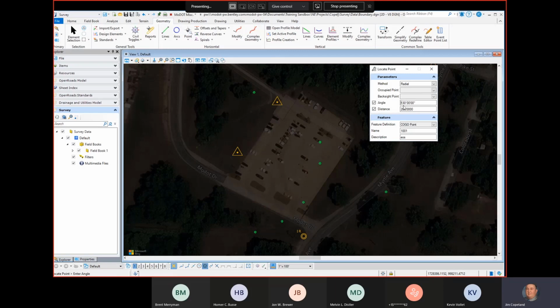Let's see what it does if I give it a negative angle. Negative 120. Why did it go all the way over there?